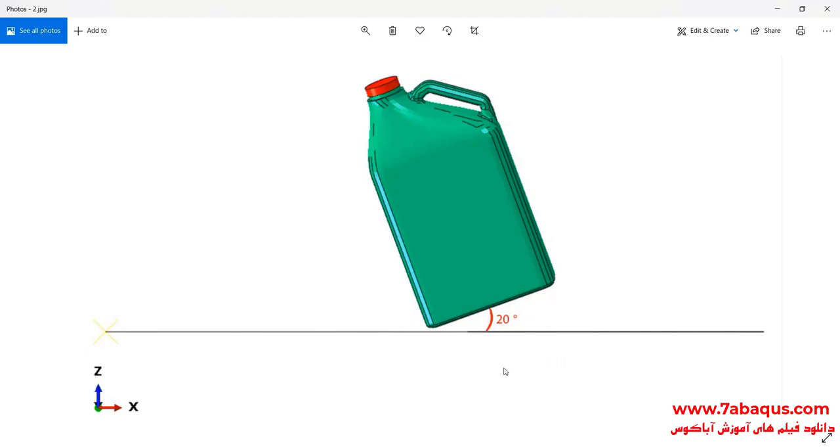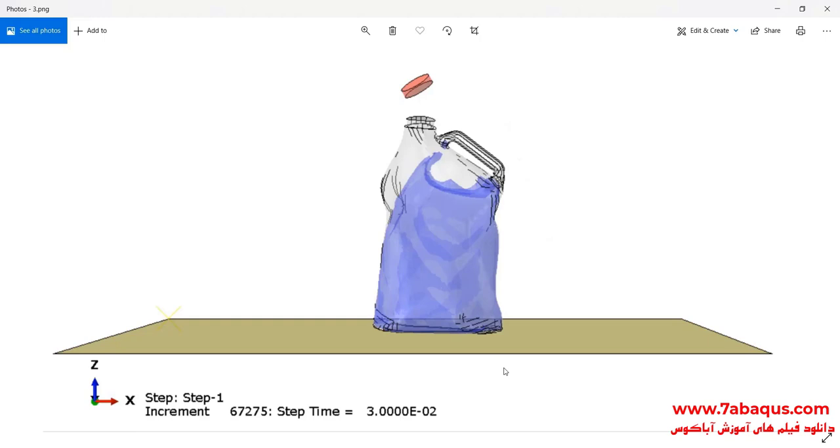In this example, the water bottle is dropped from a height of 300 millimeters, so the initial velocity of the bottle on impact is 2,444 millimeters per second. As it is observed in this picture, when the water bottle hits the ground, the bottle cap separates from the bottle and it moves freely. Also, the bottle is deformed to some extent.